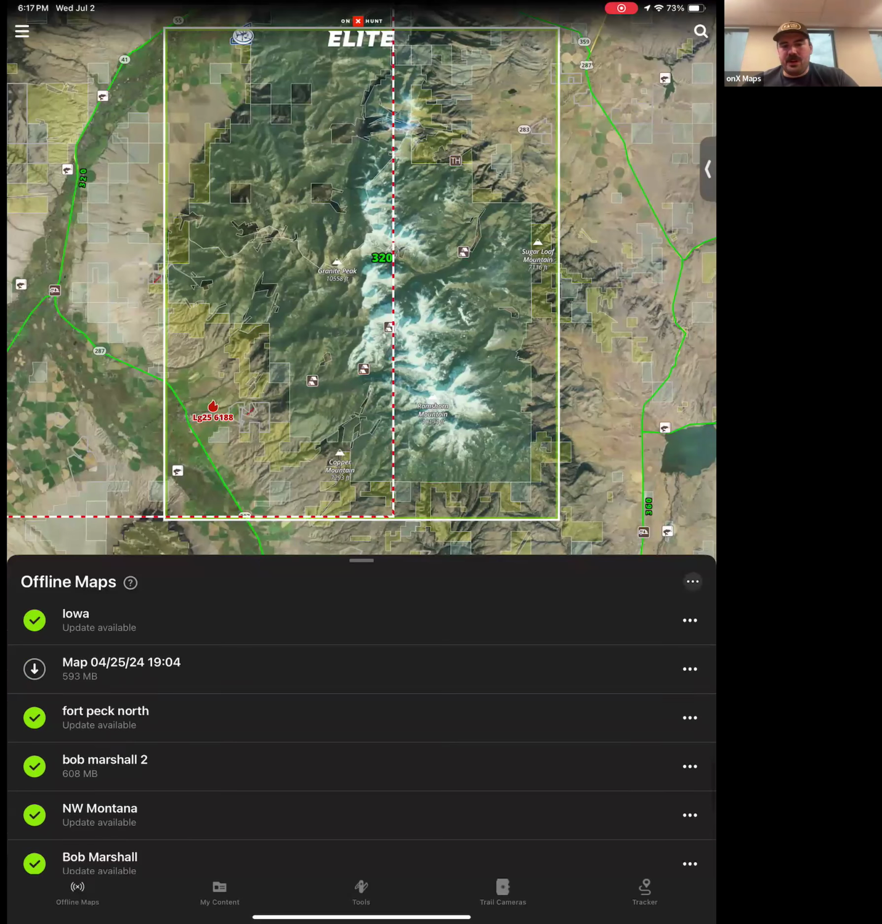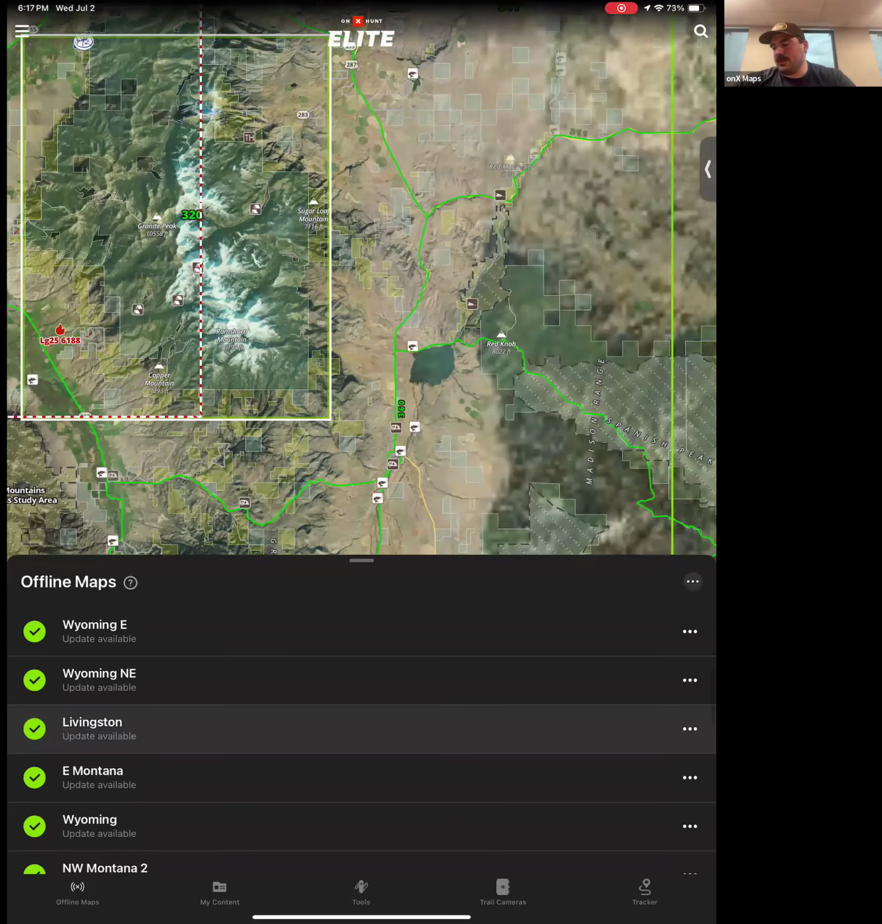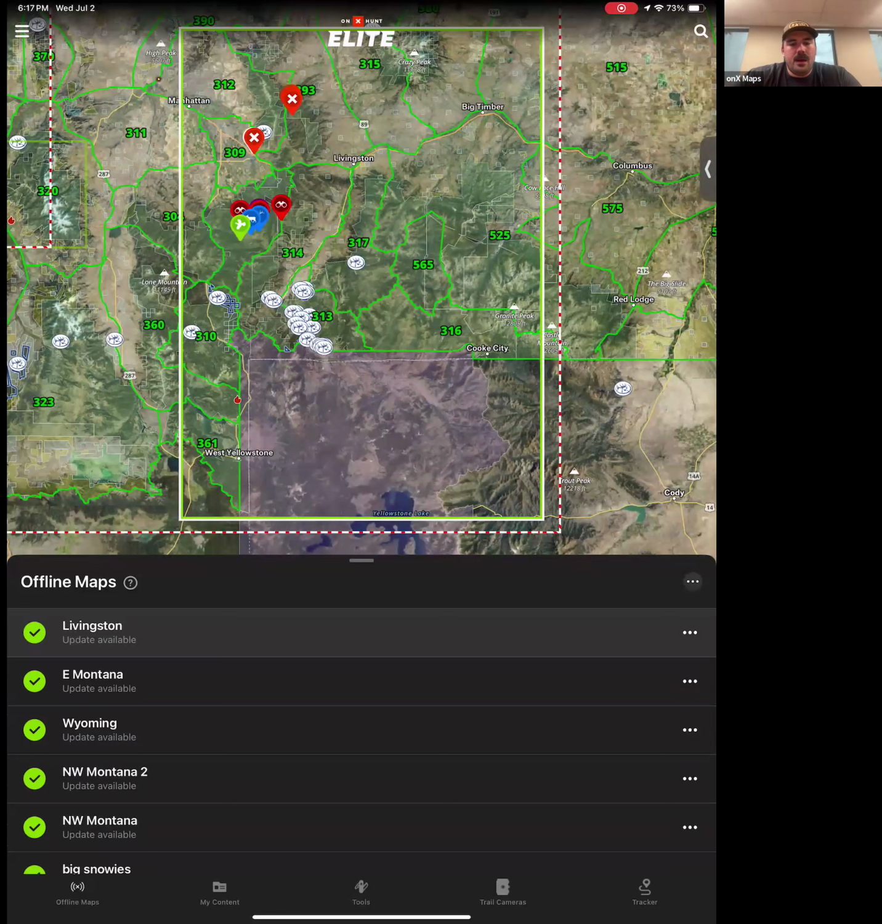I know I saw somebody put in the chat about updating a map. You'll see a lot of these say update available. If I go to this Livingston map, update available. What does that mean? That means something has changed in the map data since I last downloaded that map. Most commonly, this is going to be an update to parcel ownership. Every state and every county is different, but we try to update our private parcel information as often as the county does. Montana's got one of the best systems in the country for ownership updates.